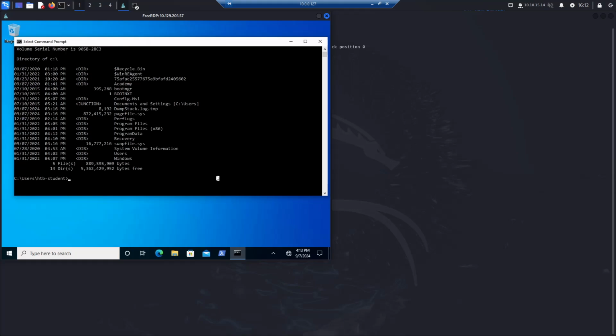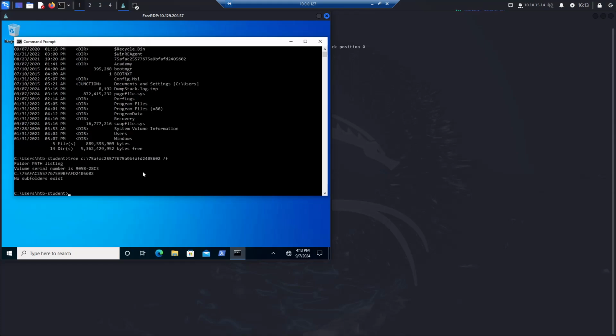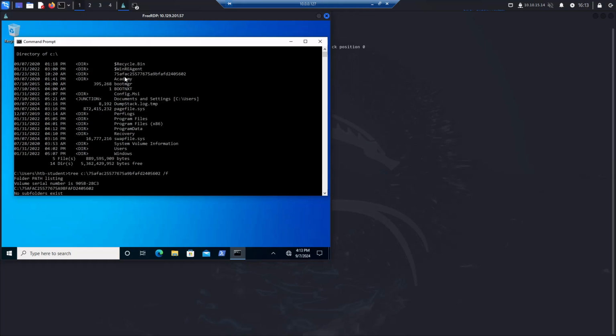If we want to look at everything inside that folder, you can go tree, and then we are in the C drive, right? So C:, then slash, and then we can paste that in, and then you're going to go /F. That's going to give you all the files inside this folder. We can see here, nothing exists. There is absolutely nothing in here. So let's go to the next one, which is going to be the right one.